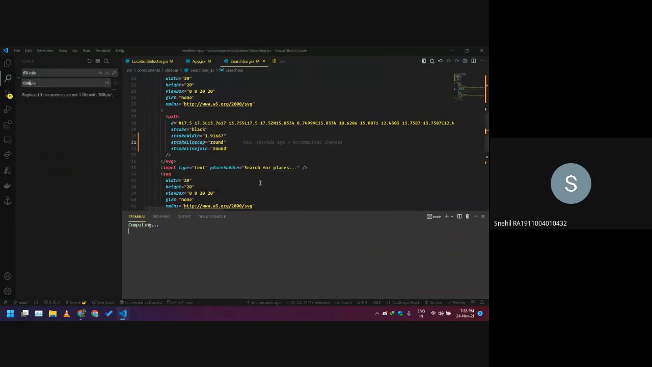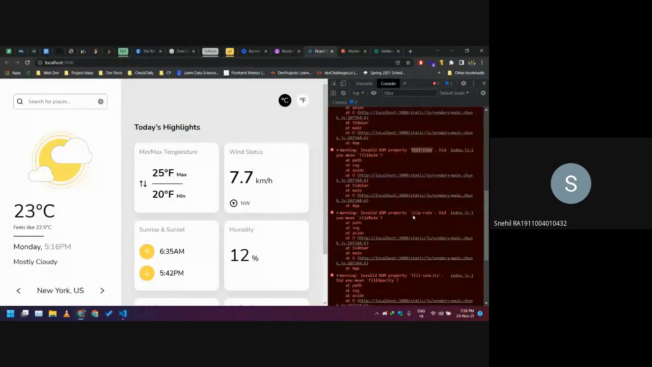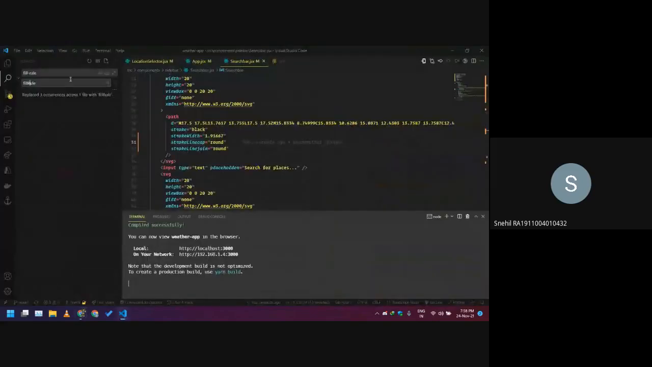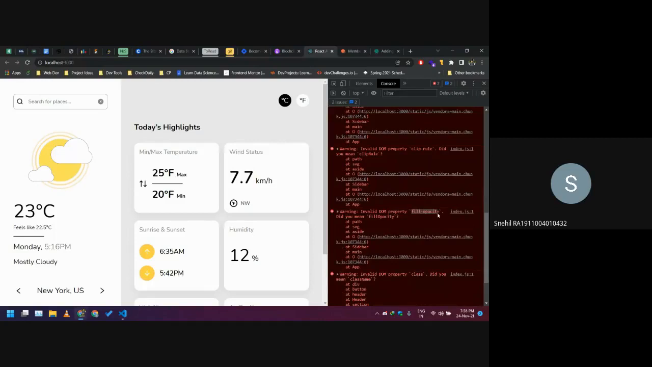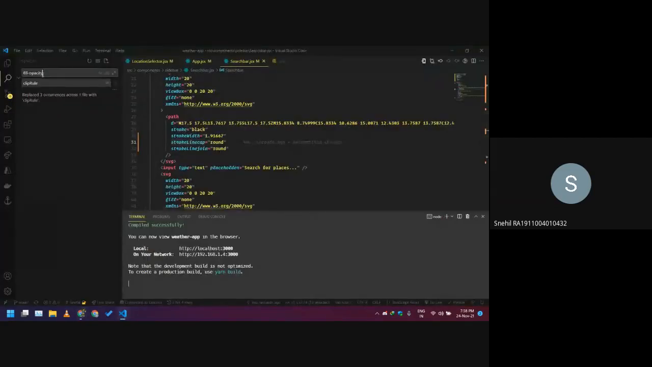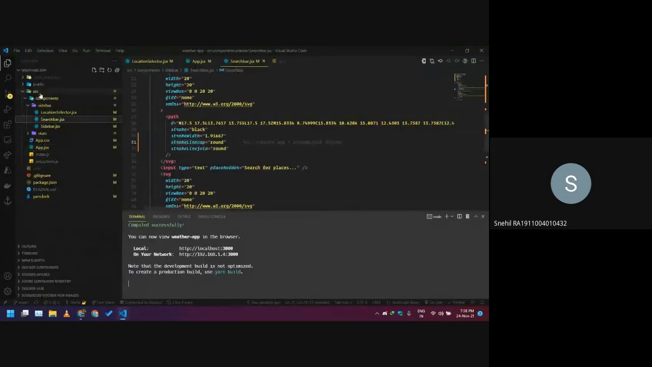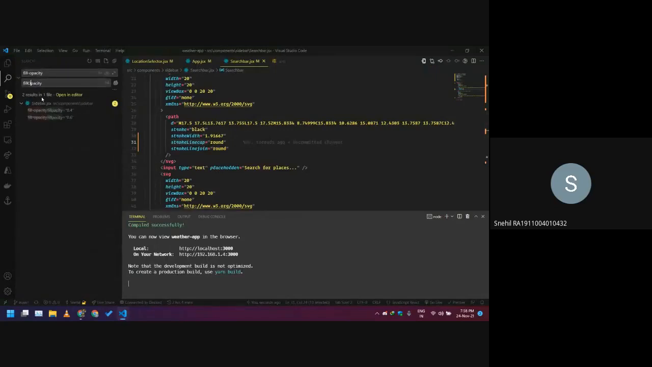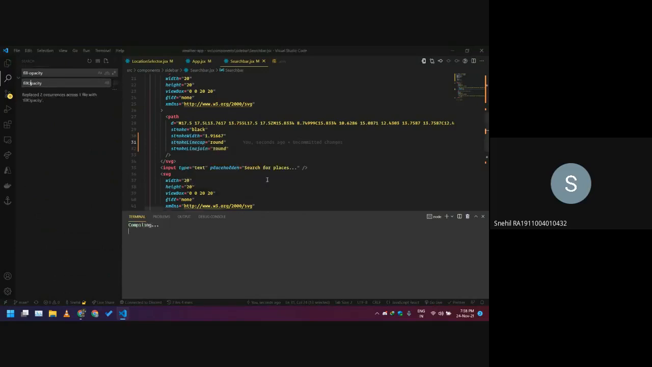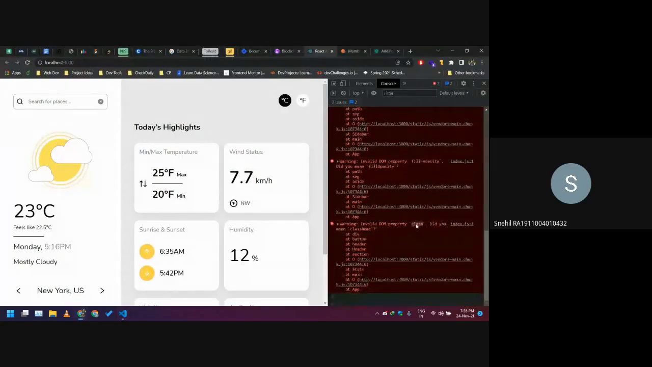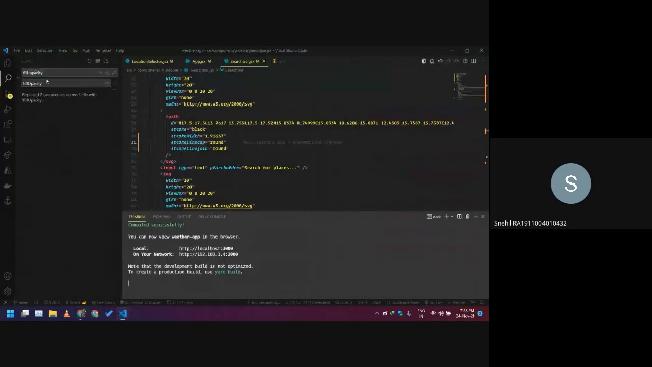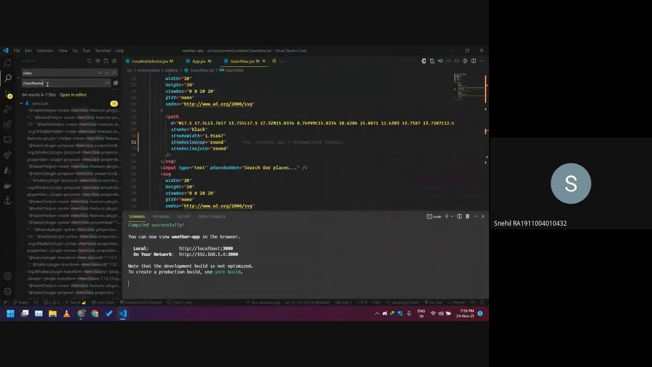Then clip-rule. All right, and fill-opacity. And class as well, because somewhere I'm missing it. There should be className.